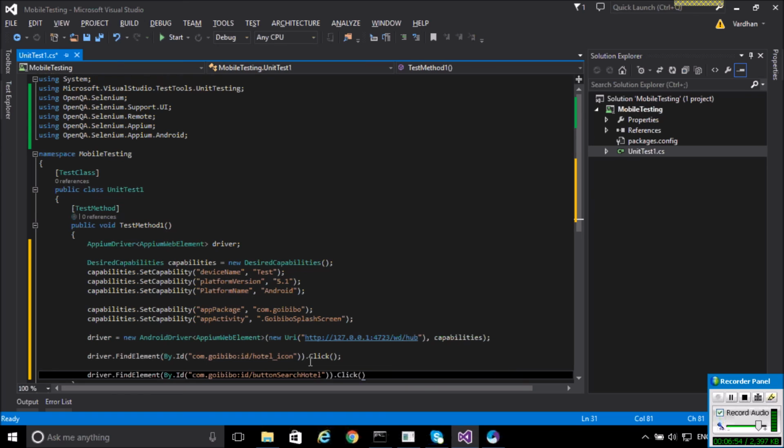These are all C# coding which you have to know. I already posted videos on how to get the ID and what FindElement is and what its driver is, all this information. You can watch those videos. Yes, now my scripting has been completed. My Goibibo application will launch. It will click on the hotels icon and it will click on search hotels.